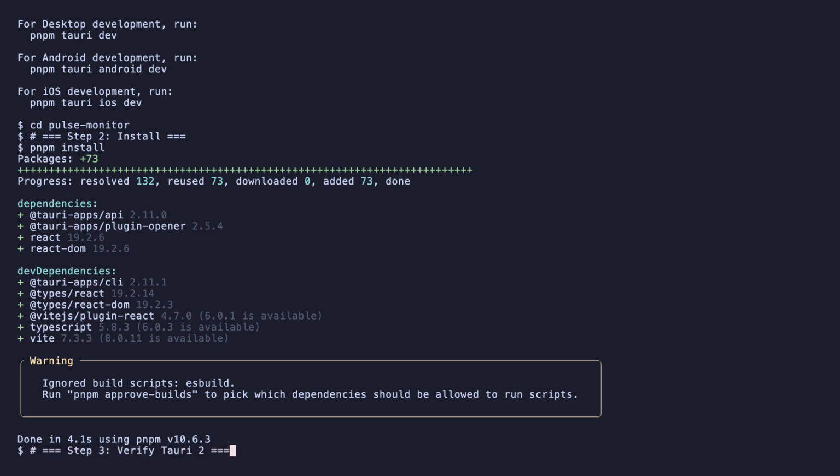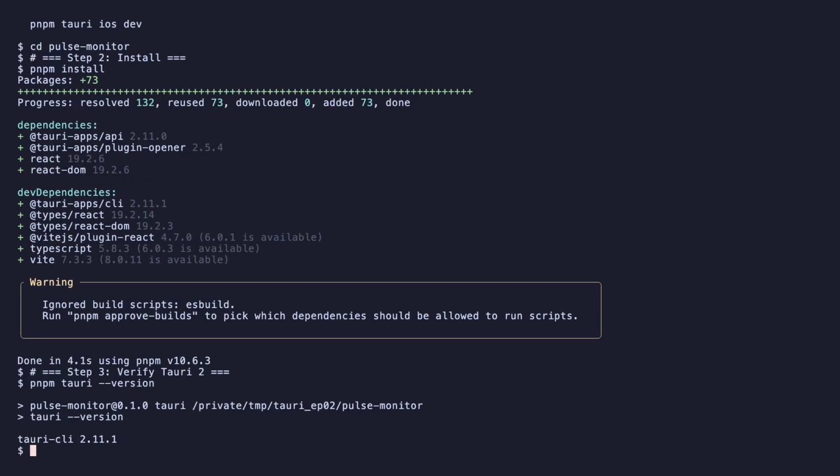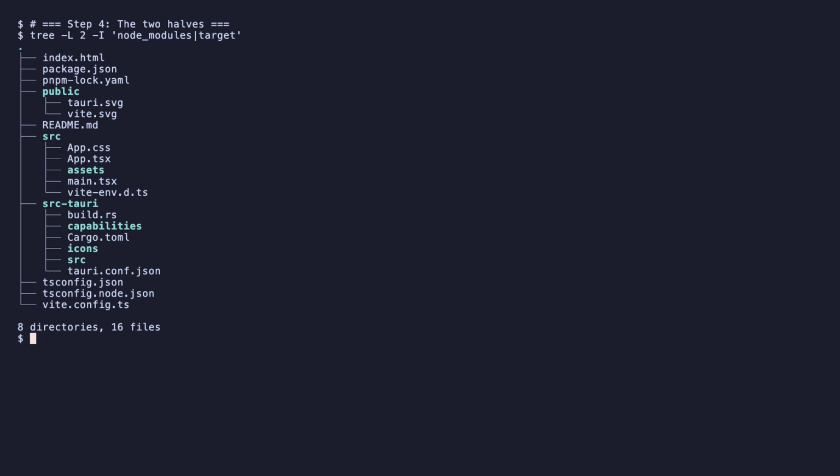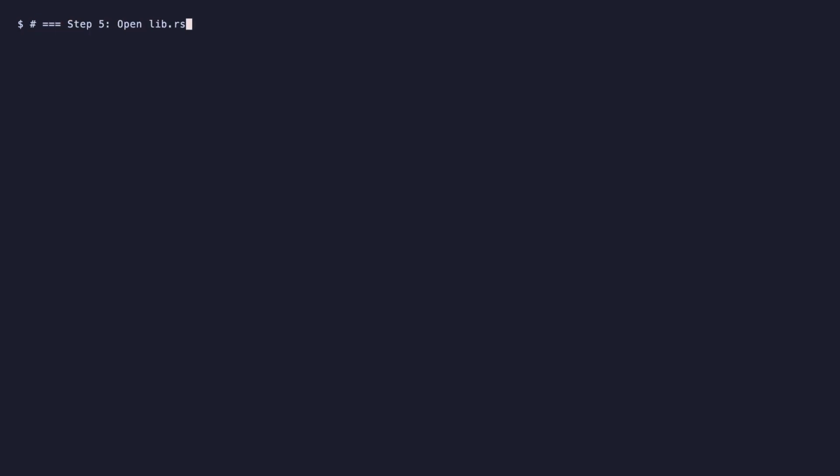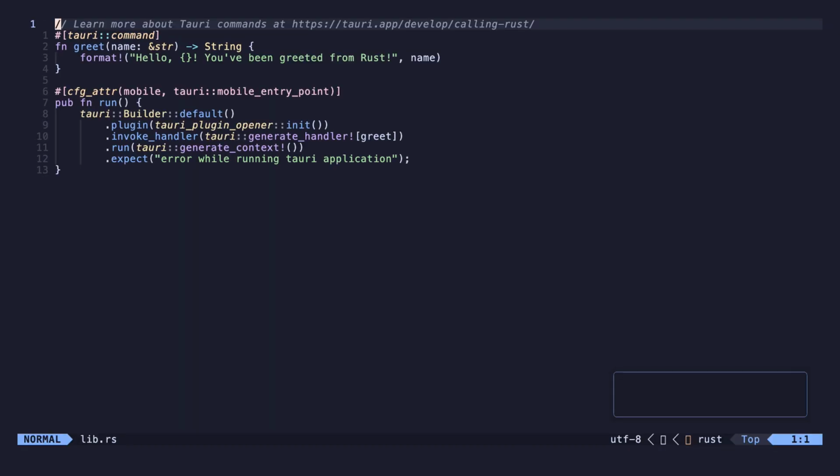Step 2. pnpm install pulls in the Tauri app's API, the CLI, plus React, Vite, and TypeScript. Step 3. Tauri CLI at 2.1 confirms we are on the 2.x line.